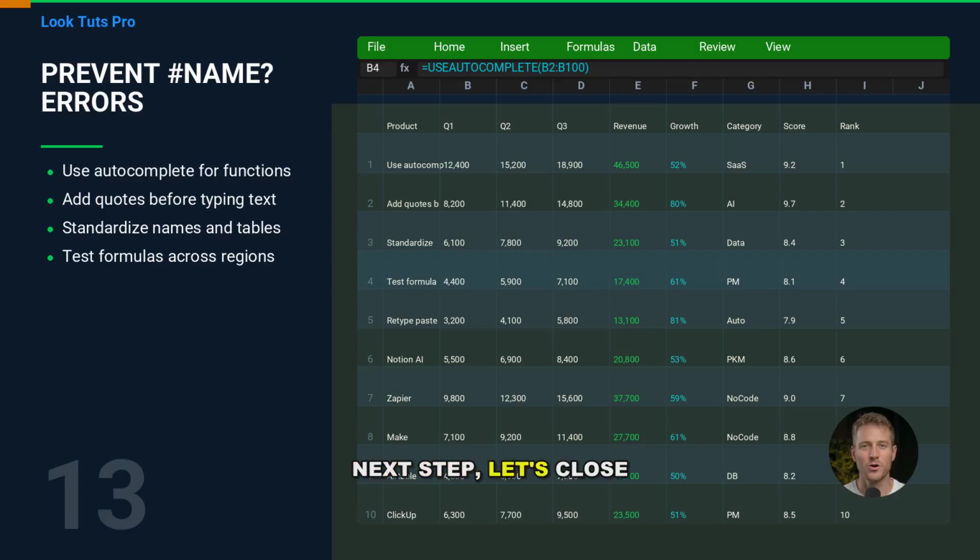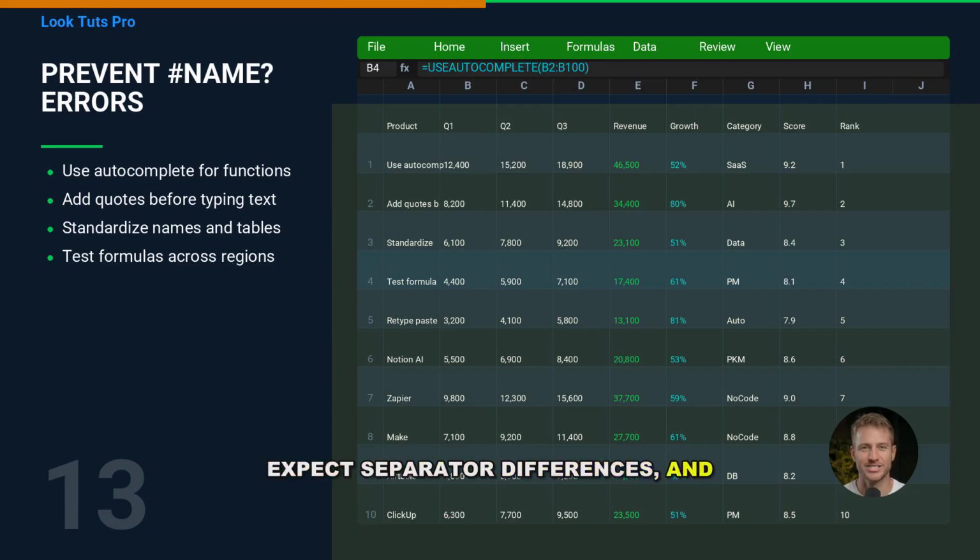Next step. Let's close with a practical way to prevent name errors before they happen. Rely more on Excel's autocomplete for function names instead of typing from memory. When you need text criteria, type the quotes first, then the word, so you don't forget them. For named ranges and tables, use consistent naming conventions and avoid names that look like cell references. If you share files across regions, expect separator differences and test one or two key formulas early. And when you copy formulas from external sources, assume the quotes and spaces might be corrupted. Retype the critical parts. #NAME? feels annoying, but it's also a clear signal. Excel is telling you exactly what kind of problem it is.